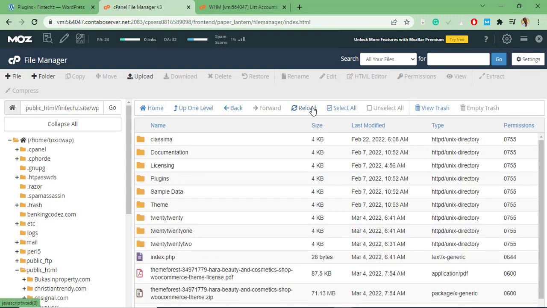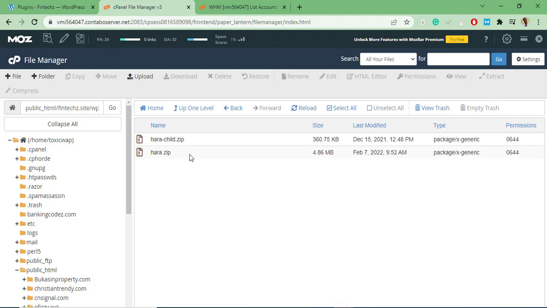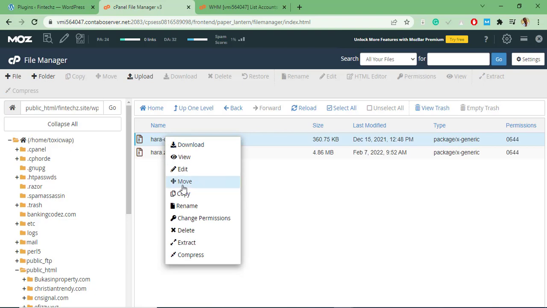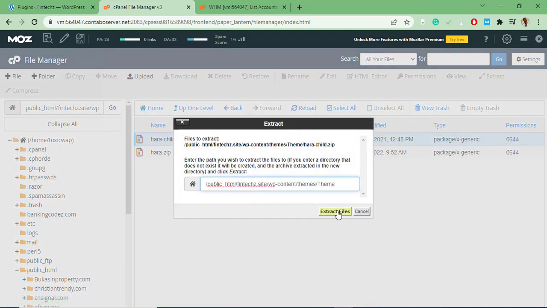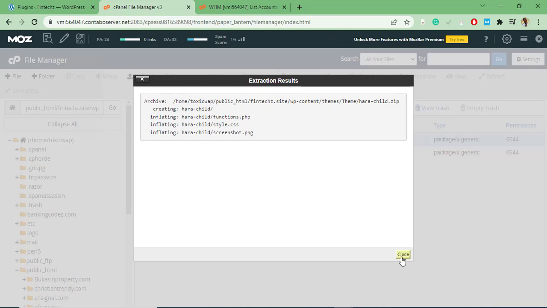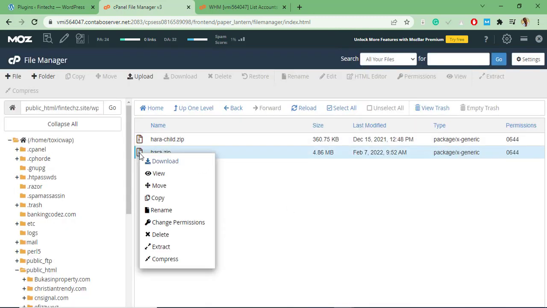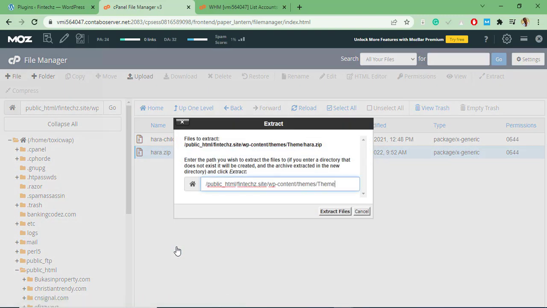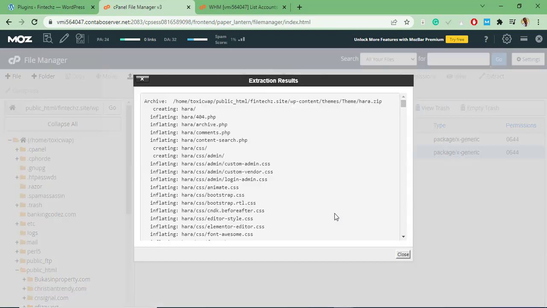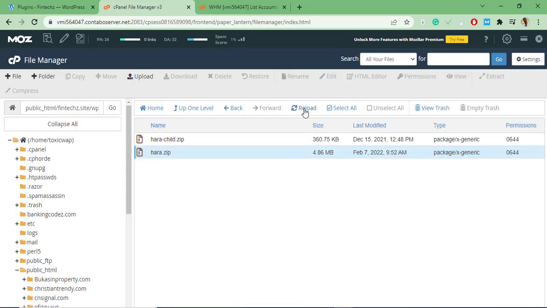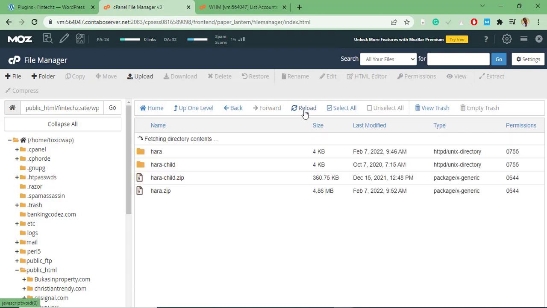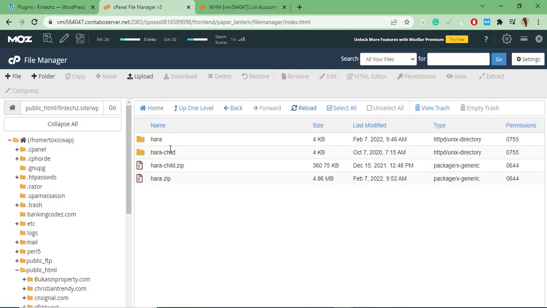We click on theme. So this is the WordPress theme we want to install. What we're going to do is extract this zip file. We extract the both. So after extraction, we reload again. As you can see, we have gotten the folder of the theme we want to install on our WordPress.